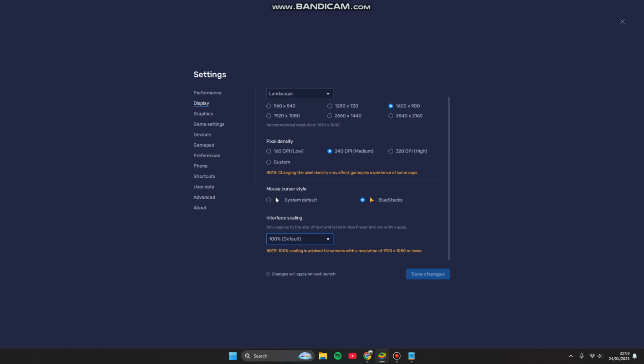By default it is 100%. Scaling is advised for screens with a resolution of 1080p or lower. So if you have more than 1080p, you can try to increase up to 120%, 150%, and the maximum is 300%. After that, you can save your change, then BlueStacks will restart to apply the new settings.